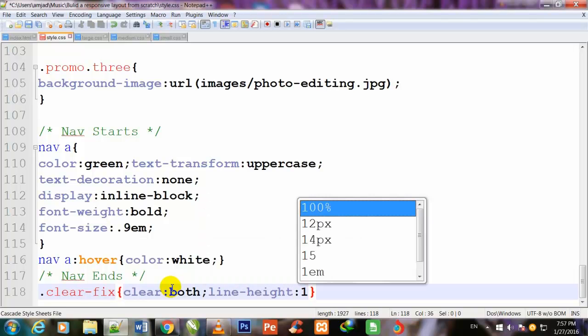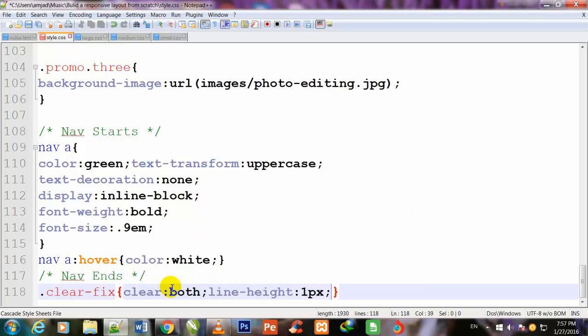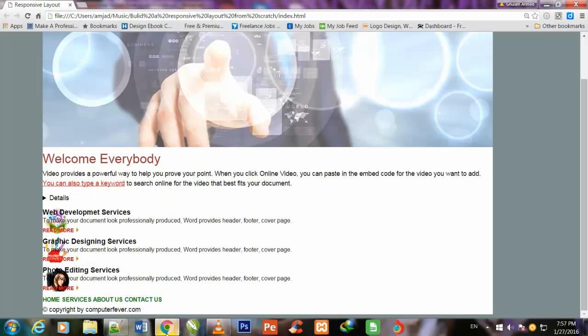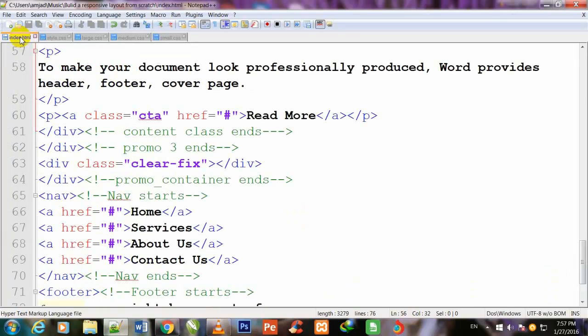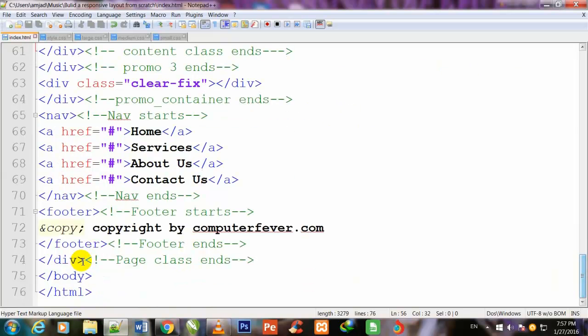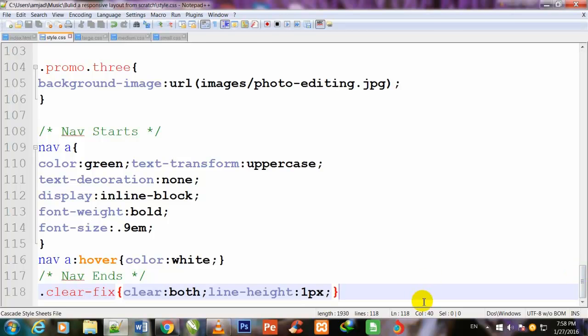Line height 1 pixel. Control S to save. So now I come here and refresh this page. You see that nothing has been changed here, because this class has only cleared the above tags. So friend, now I go to index.html, and under the nav there is a footer. Now I will stylize this footer. So once again I go to the style.css page and press enter here.